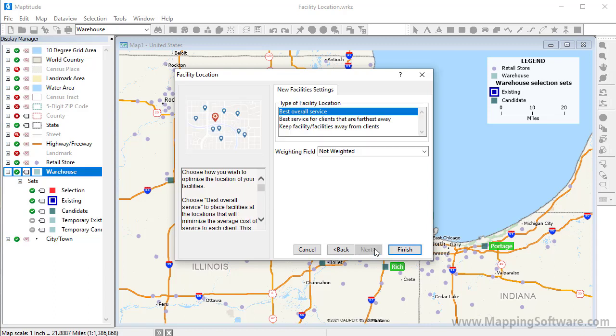Finally, you will choose how you want to optimize the location of your facilities. Choose the first option if you want to minimize the average cost of service to each client. Some clients may be very far away. Choose the second option if you want to reduce the highest cost of service to any one client. The average cost may be higher, but this will ensure no client is too far away from a facility.